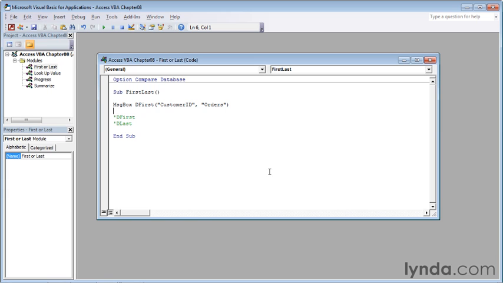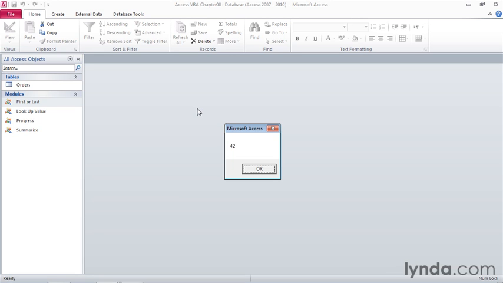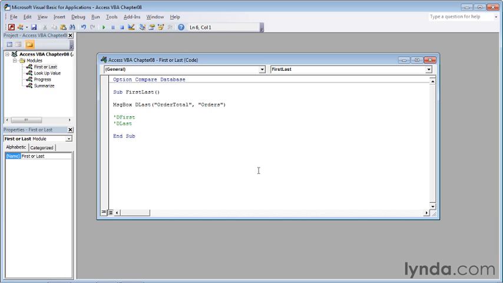Now I'm going to change the command a little bit. Instead of finding the first record, we'll go to the last, and that is DLast. So I am deleting First from the command and making it look like DLast. And then instead of the customer ID field, I'll backspace over the CustomerID text and then type OrderTotal, again with no spaces. Then press the down arrow to accept the input, and when I press F5 to run the code, Access displays the number 42, which was the total for the last order. And clicking OK gets rid of the message box.